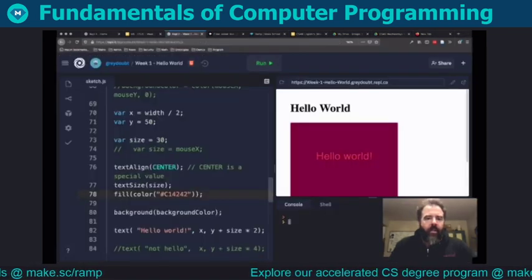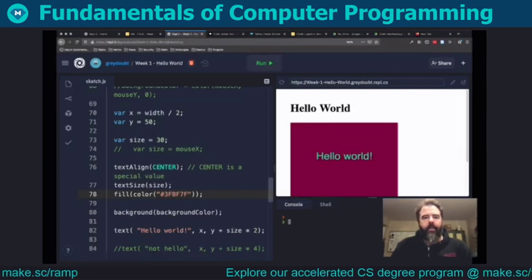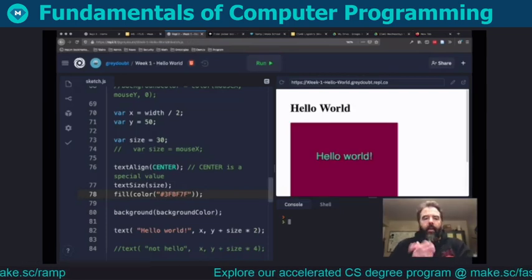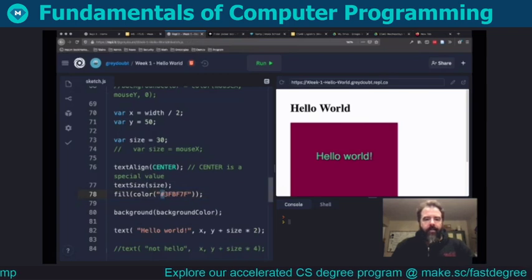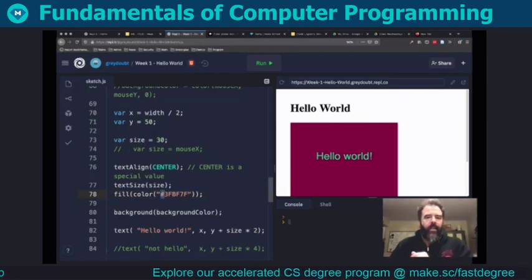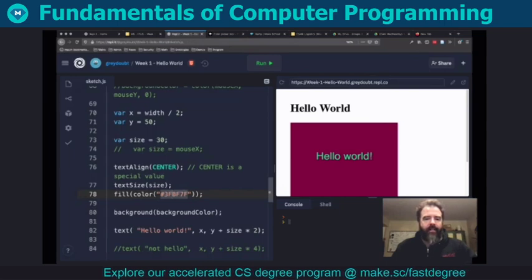So if you want to just straight use hexadecimal values, you'll still use the color operation, but you'll put the full hex value in quotes, and it has this little trailing symbol. I believe people used to call it the octothorpe, but now it's # or hashtag.